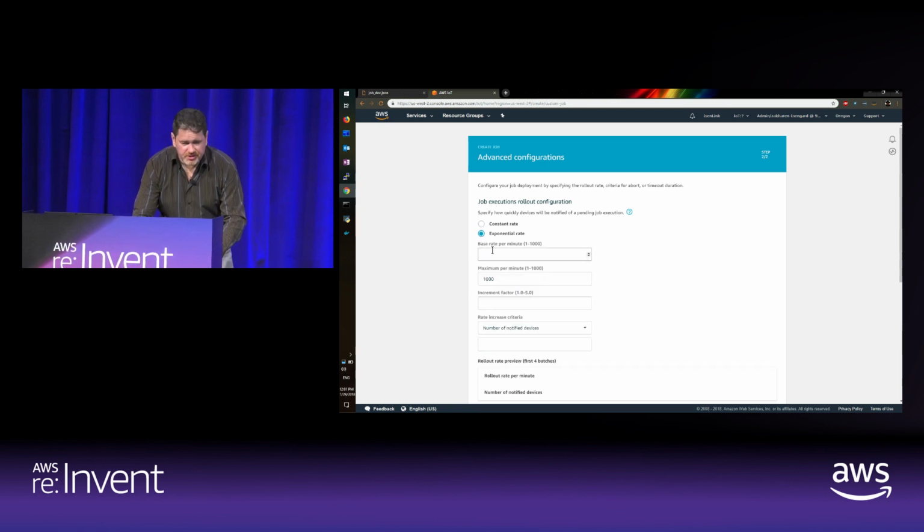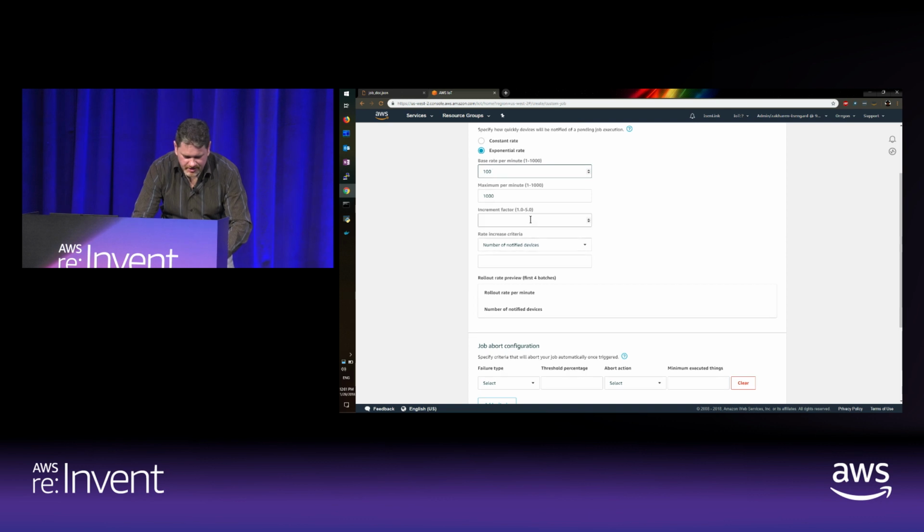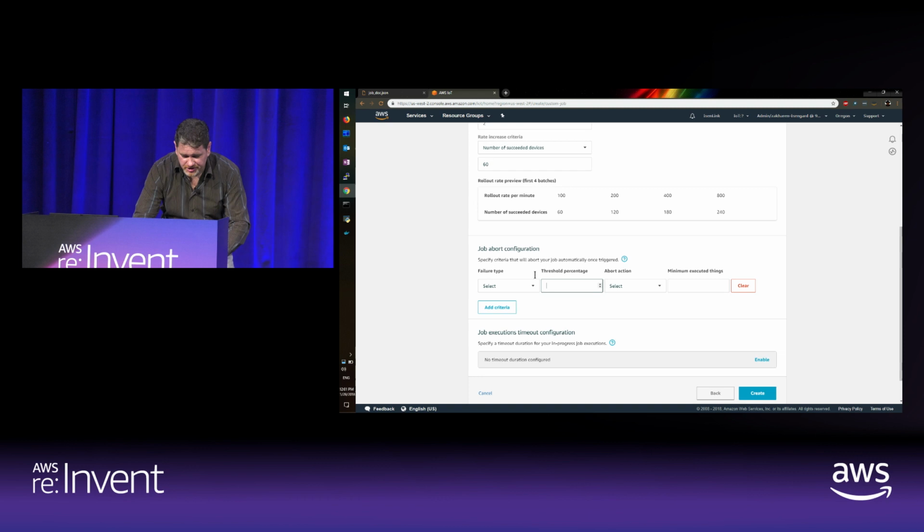We want a safe deployment, so we want to use the exponential rollout schedule. Let's say we start pretty fast for the purpose of this demo. We start with 100 devices per minute, but everyone can go slower. And we say that every 60 devices that are successfully updated will cause this exponential increase.